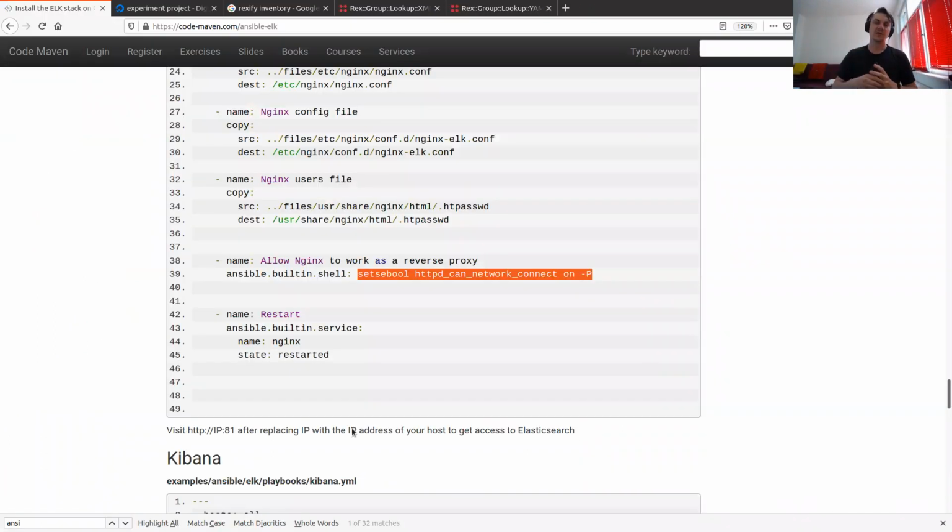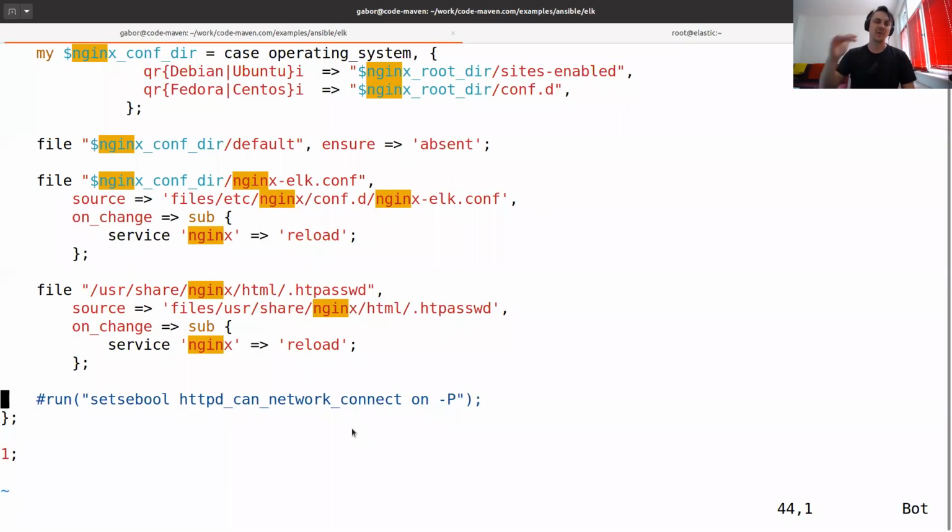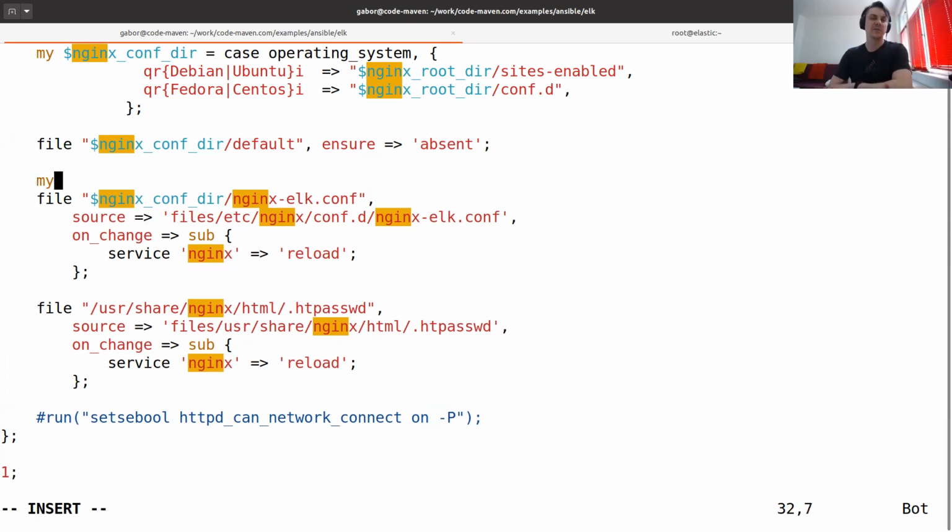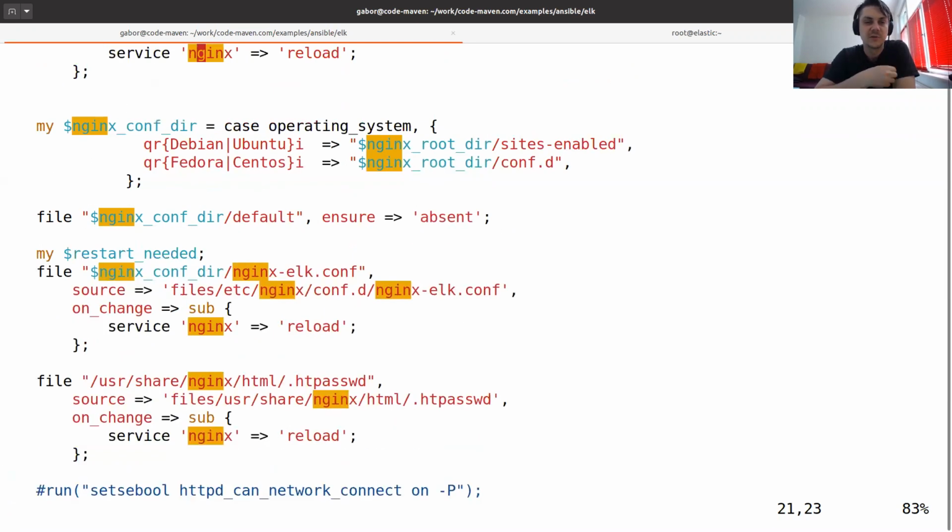Yeah. What we do with Rex, with each file, we manage the Nginx command. If you want, that could be written with a different on-change hook. Just get a variable, my $restart needed. That would track a true or false, and at the end we just do it. And I think you can put it at the very top because the very first Nginx conf change also does this.